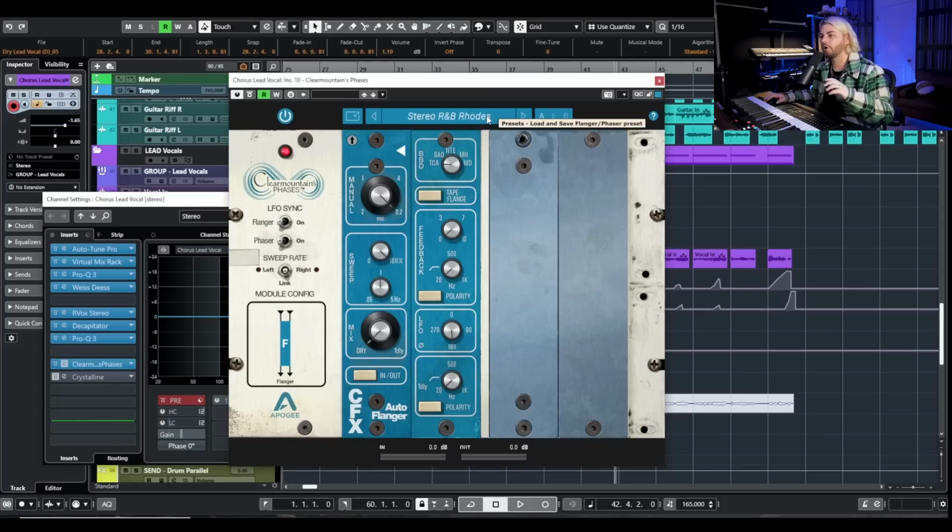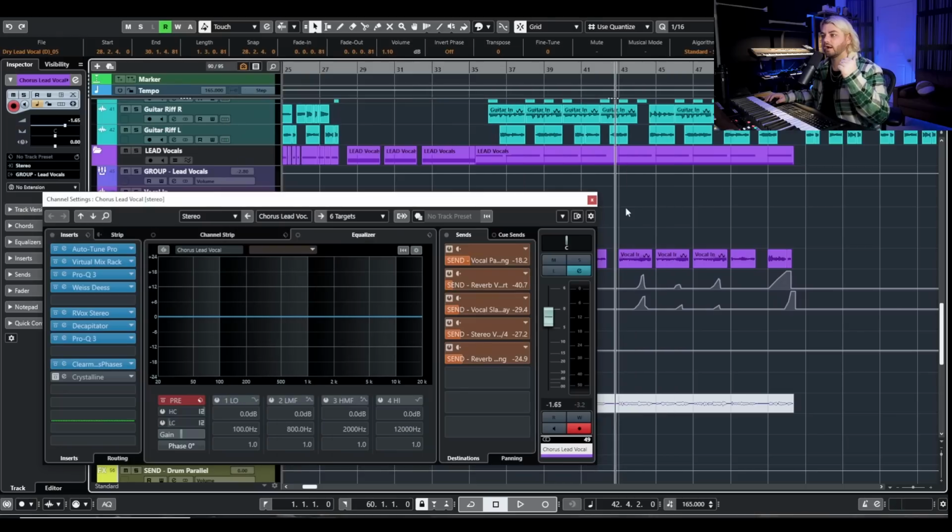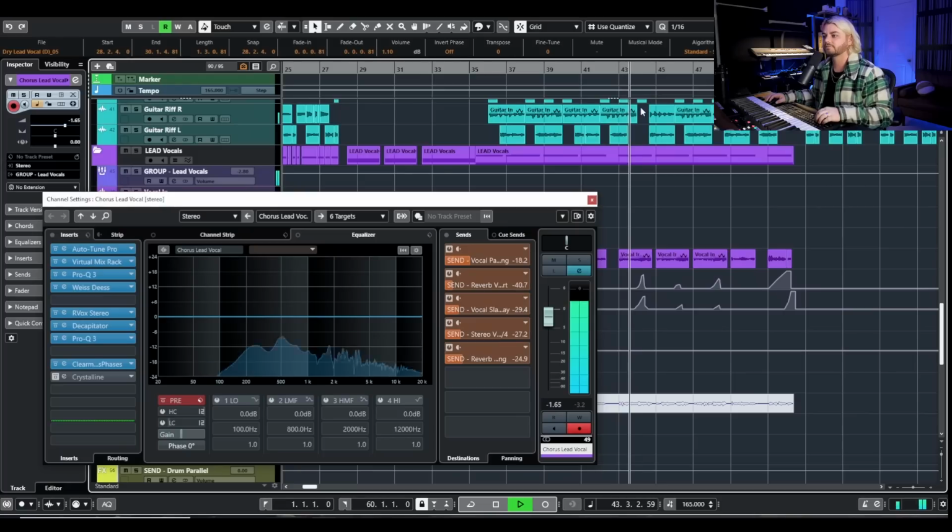I just really like this plugin, and it's something cool that I wanted to shout out. So I've got it on this stereo R&B Rode setting, and what I'm doing is I am just automating this mix up on certain phrases, and it gives us this really weird kind of vocal throw that I have heard Brakence do. I have heard Silk Sonic do it. We kind of did something similar on that, and here's what it sounds like.